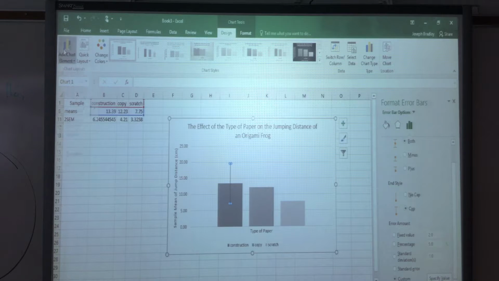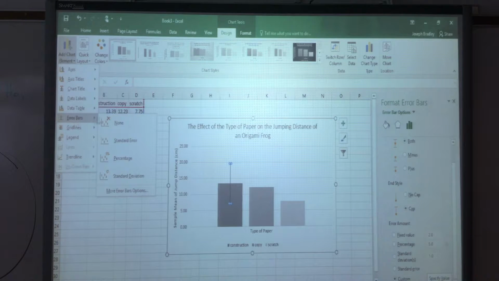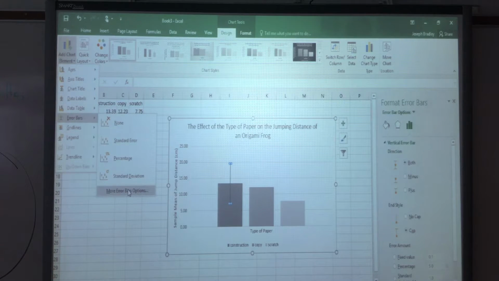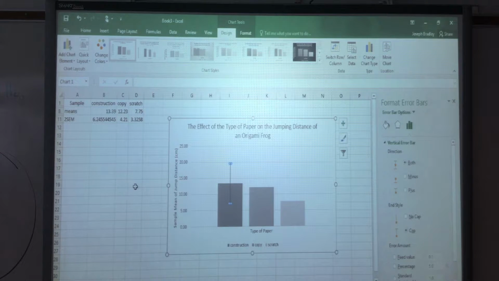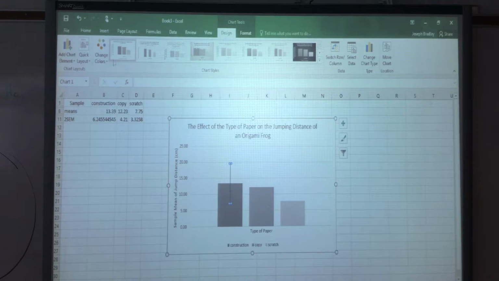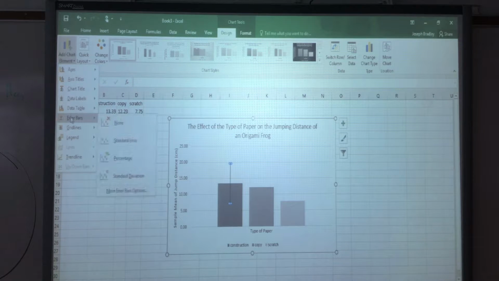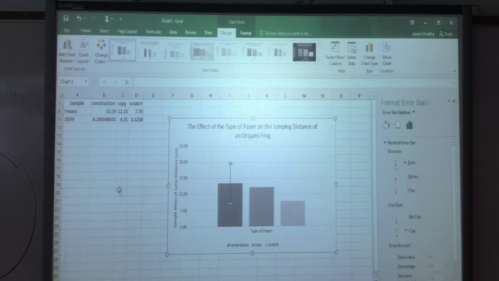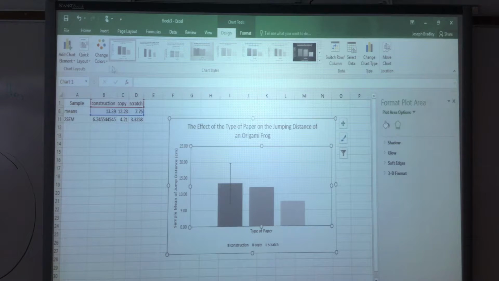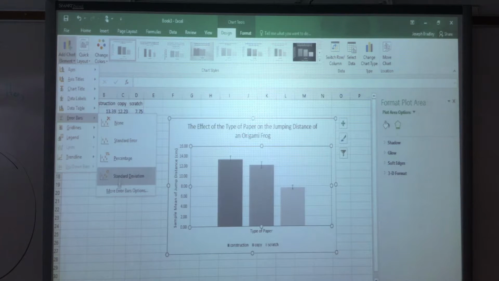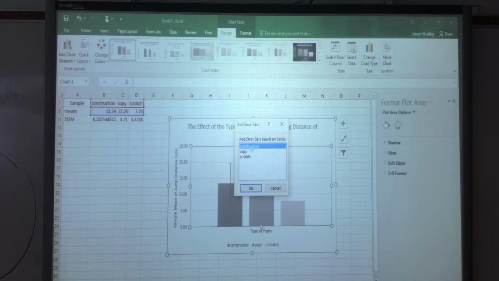So now I go back to chart element, go back to error bar, go to more error bar options. The little window should pop up, or maybe I have to close this first. Error bar, more error bar options. Try it again. Something's going on where it's not. There we go. So the window shows up. Go to copy.